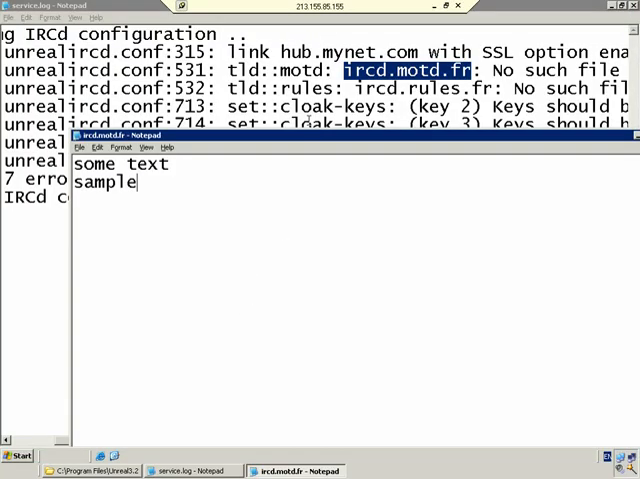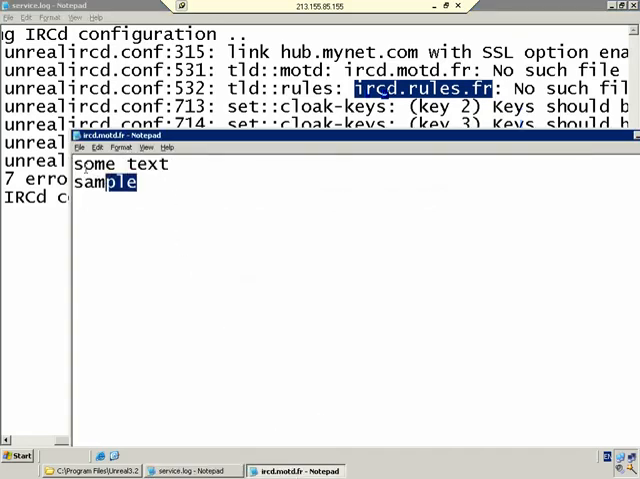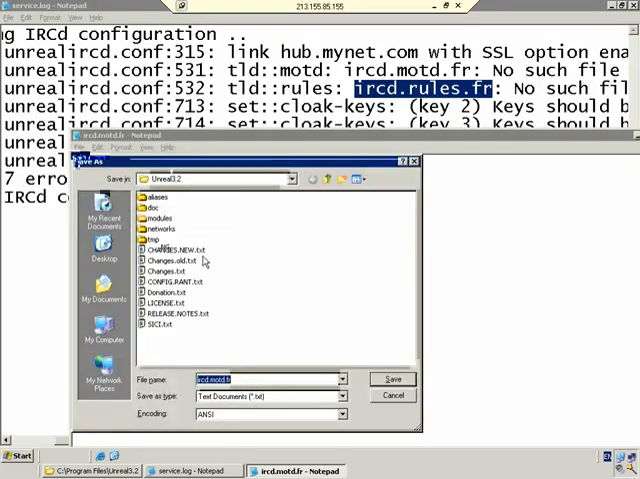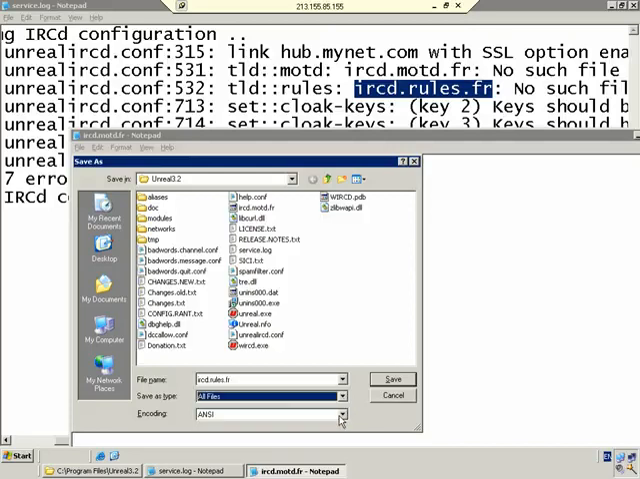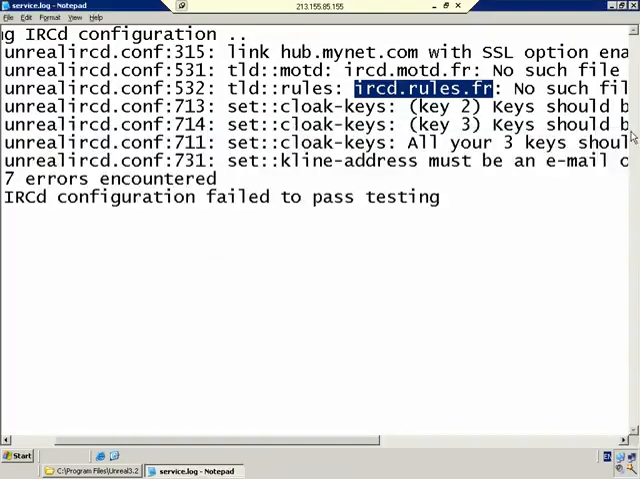Okay, the next file that we need to do is the ircd rules. So again, we're going to copy that, and here again exactly the same procedure. Anything you want to put in there, just put in there, and again save as. Again, it's saving into the directory. So again, we're going to paste what we just copied there, click all files and save. Okay, we can close that now.